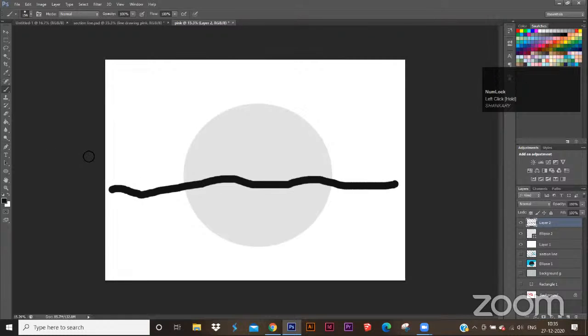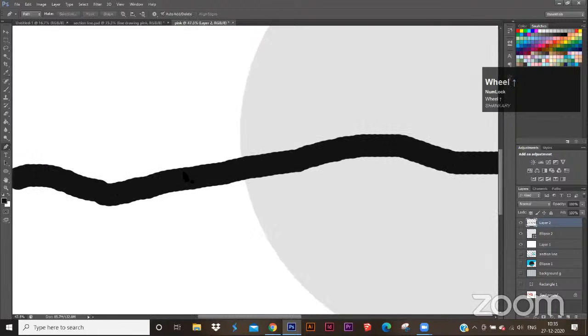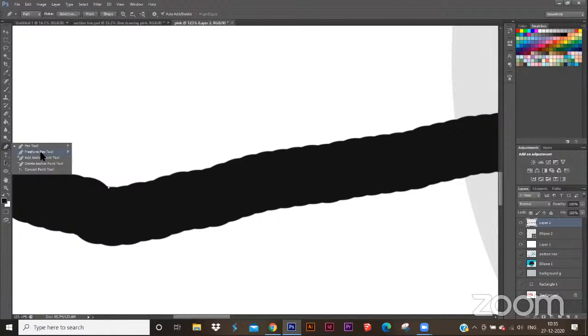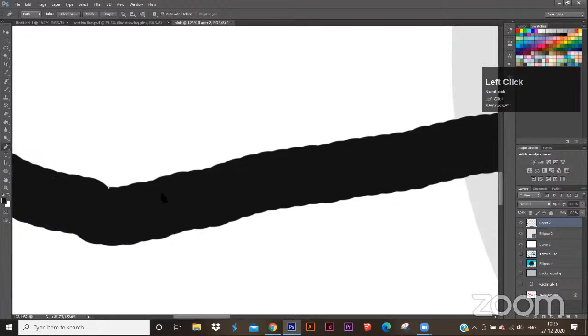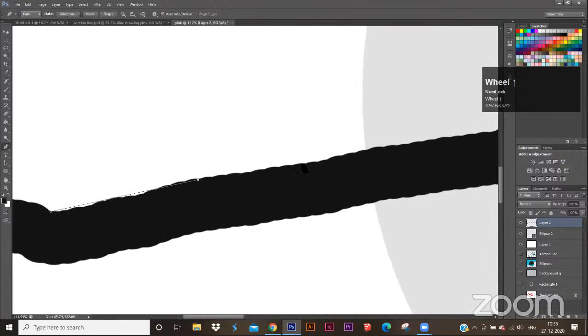So I want to select this. This line is quite clumsy, so I want to make it straight. So I click on the pen tool. There are the freeform pen tool and others, which are quite similar to the basic pen tool. So click on the pen tool and just click on the lines.